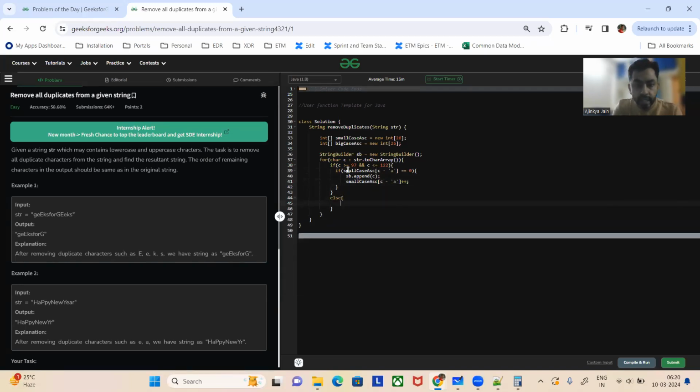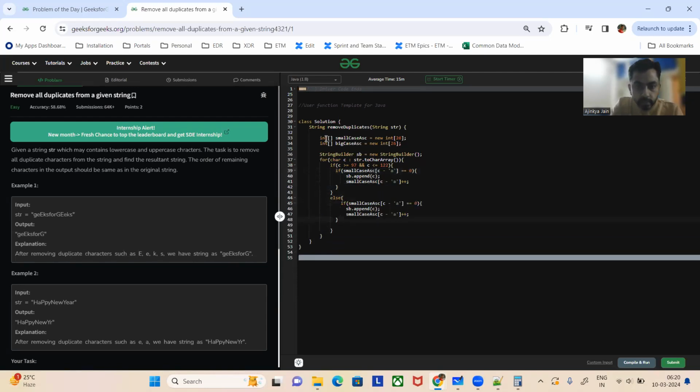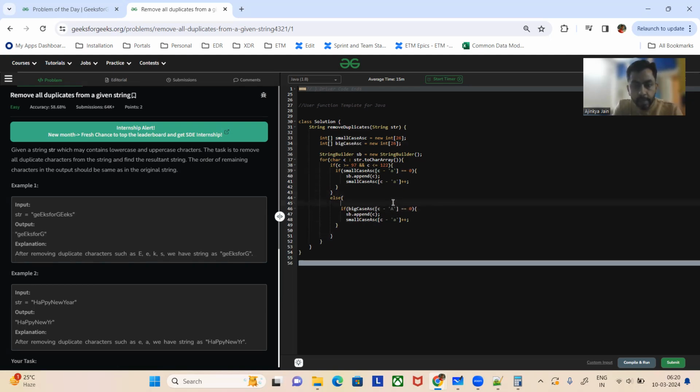Else, for the capital case, we are going to have the same check, but with the capital letter ASCII, and we'll check with A. The else part means it's a capital letter in that range. So we'll check whether that character has appeared or not. If it has not appeared, we add it into the resultant string and also increment the frequency in the capital array. So this is the solution.